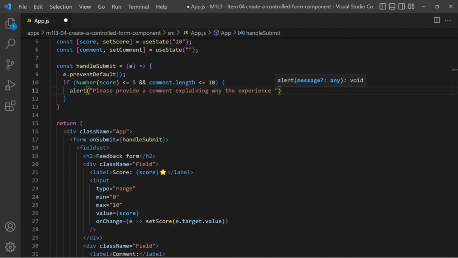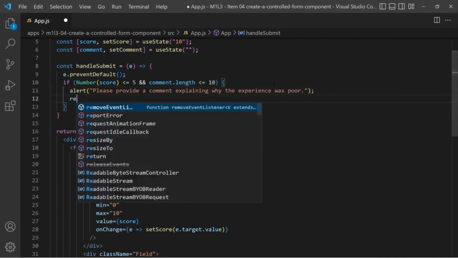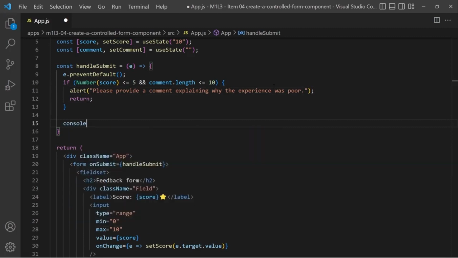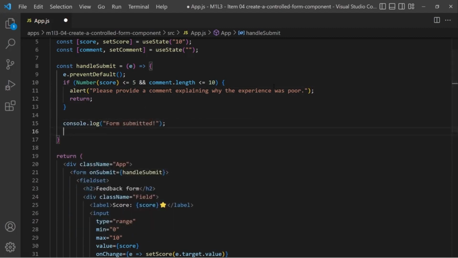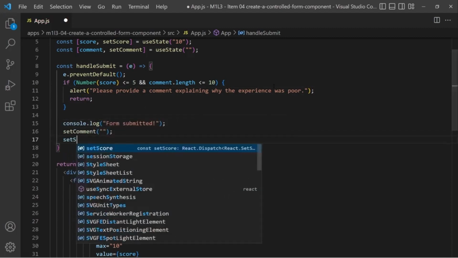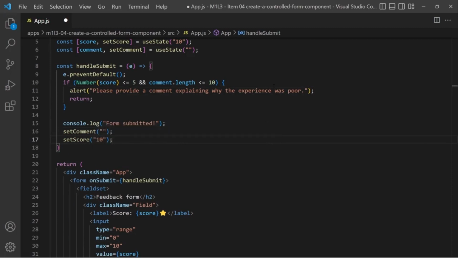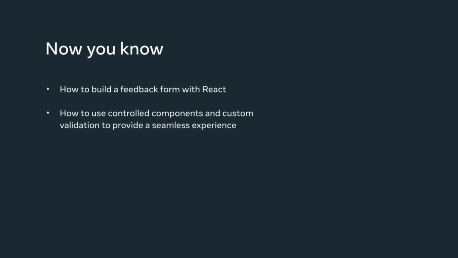function. Otherwise, the user is good to go, and I will log a message to confirm the successful submission of the feedback. It's also a good practice to reset the form values after submission, so I'll set both pieces of state to their initial values. And there you go. Everything is working well, and the submission message is logged into the console. You have learned how to build a feedback form with React using controlled components and custom validation to make sure users have a seamless experience.